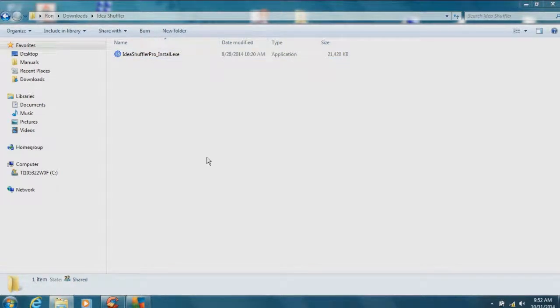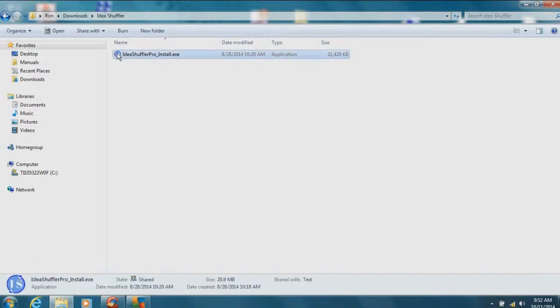To install the Idea Shuffler software, first locate the install file that you downloaded from the Idea Shuffler website or you got from your email. Double-click the install file.